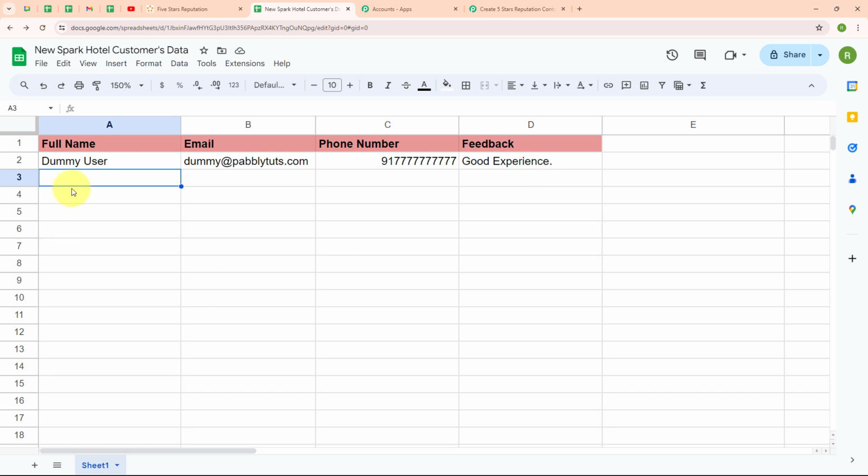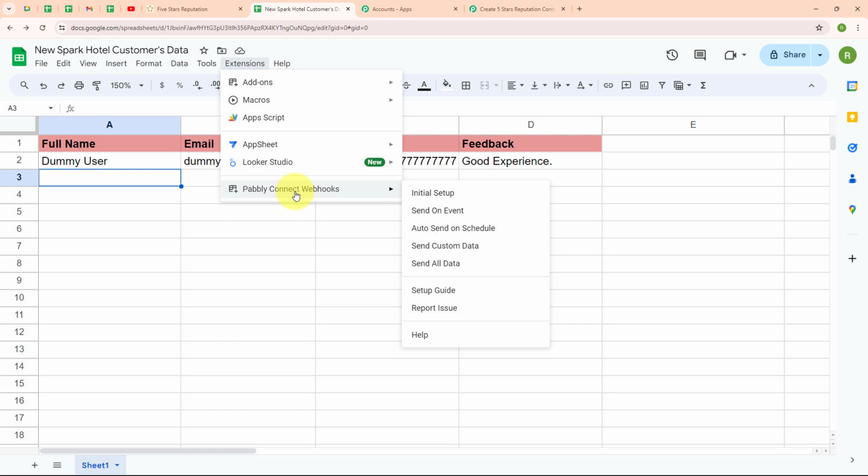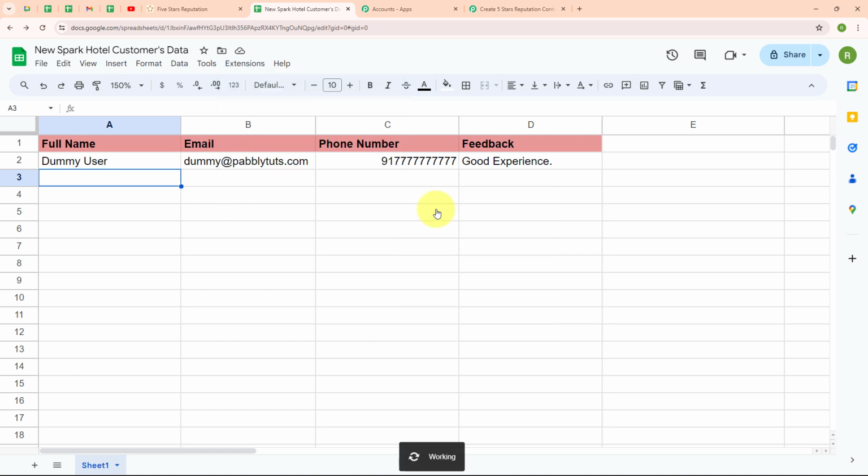Now before going back to Pabbly's window, you have to follow another very important step, that is you have to click on this extensions, and from here you have to click on this Pabbly Connect Webhooks, and from here you have to turn on this send on event. This is a necessary step, because by doing this, whenever new data is added in your Google Sheets, Pabbly Connect will instantly capture the response. So for that, I'm going to turn on this send on event.